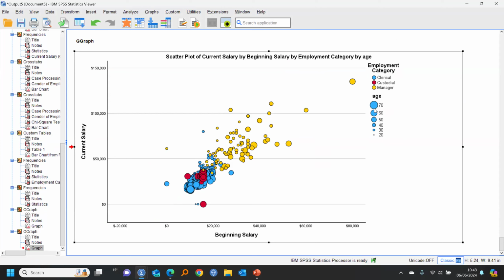We can see that the older age groups are around the bottom of that relationship, because these are larger circles. They're actually down the bottom. And if we look at the type of employees, they're custodial and clerical workers. They tend to be older because the circles are larger. They're red and blue, indicating that they are custodial and clerical workers. They're in the lower beginning salary and lower current salary.